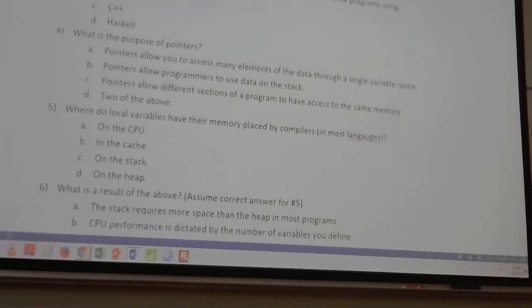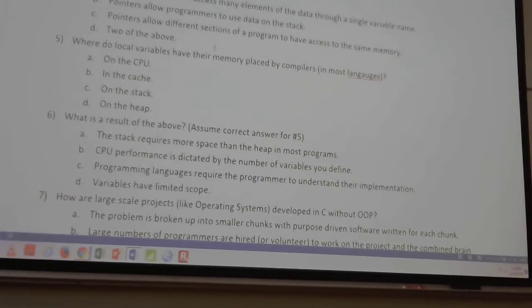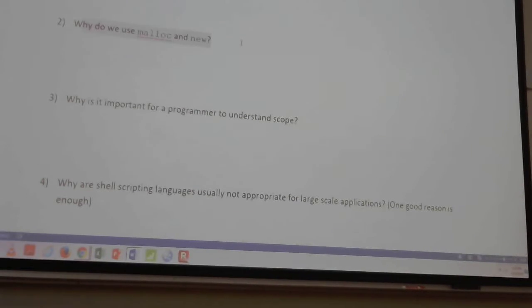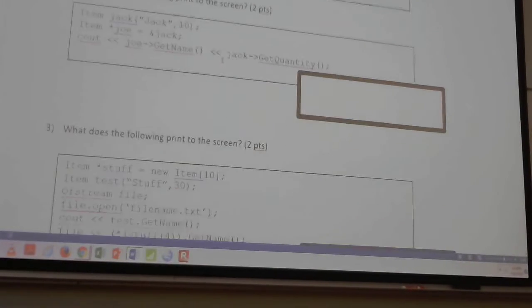Okay, let's go look at these again. Where do local variables have their memory placed by compilers? On the stack, right? What is the purpose, or why do we use malloc and new? To allocate things on the heap.